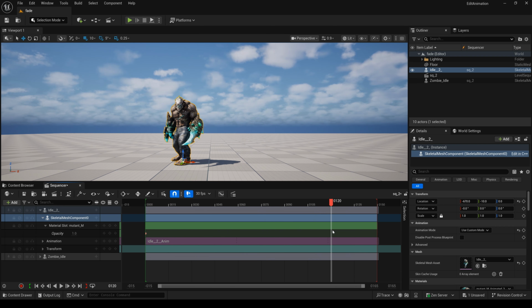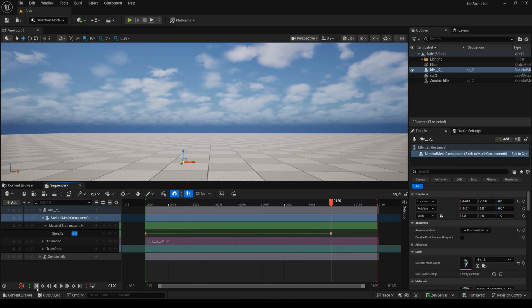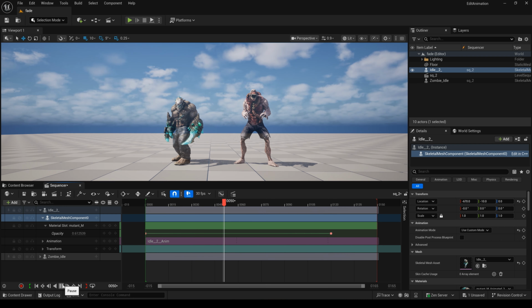And I will adjust to here. And I will change this value. And yeah, we have this effect now.